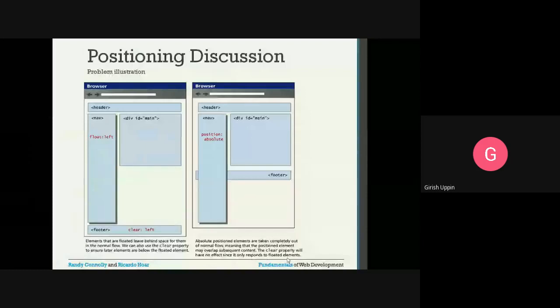So this is one problem with positioning. If you create the layout using positioning, the content can overlap with other content. But in the case of a float, that problem does not happen, because it still follows the normal flow. Here, because you said the position is absolute, it removes the normal flow.